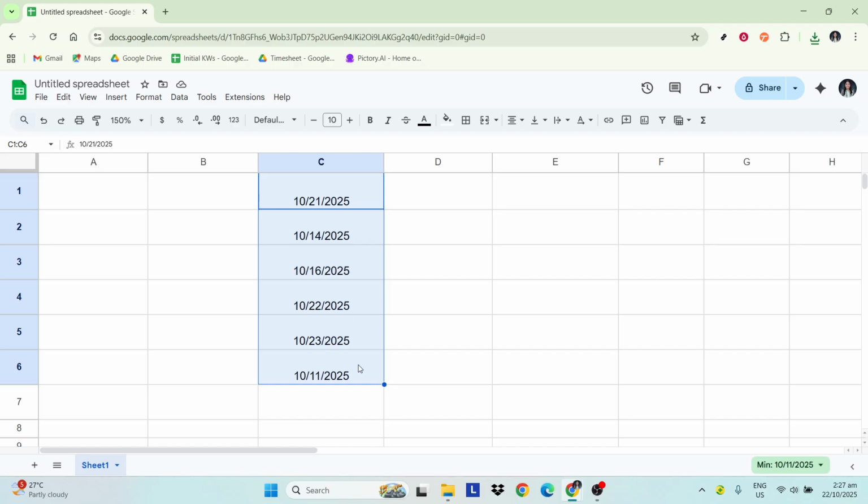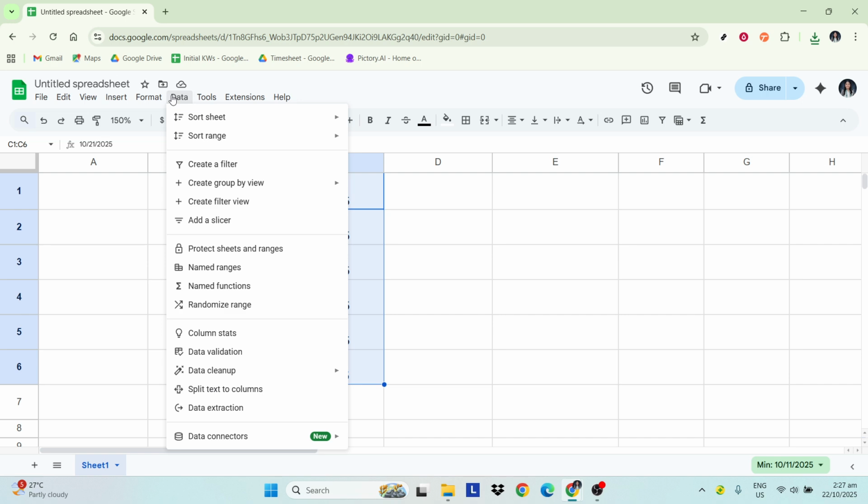Next, move your cursor to the top menu and click on Data. This is where things start to get interesting. The Data tab is essentially your gateway to a variety of data manipulation tools, and it's going to be our main focus today. It opens up a multitude of options for sorting and filtering, which are pivotal in managing and analyzing any kind of information housed within your spreadsheet.